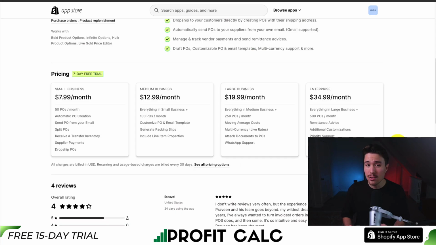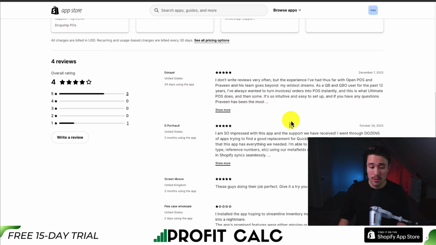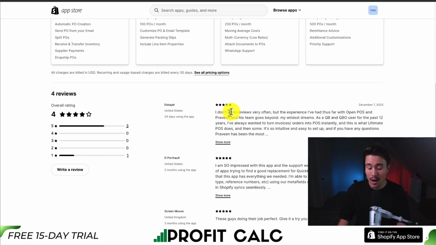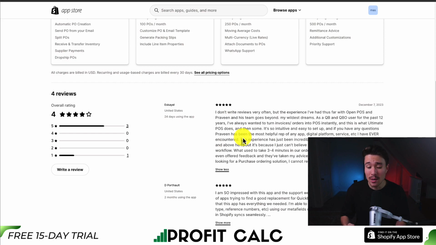In terms of pricing, there's a 7-day free trial, and it's going to start at $7.99 a month for up to 50 POs per month. You're going to get automatic PO creation, as well as many other features. And it's going to go up in price depending on the number of POs and the exact feature set you're looking for. In terms of reviews, sitting at a really good 4 stars with 3 5-star reviews. In terms of the latest review here, it says, I don't write reviews very often, but the experience thus far has gone beyond my wildest dreams, and it does exactly what I need it to do.